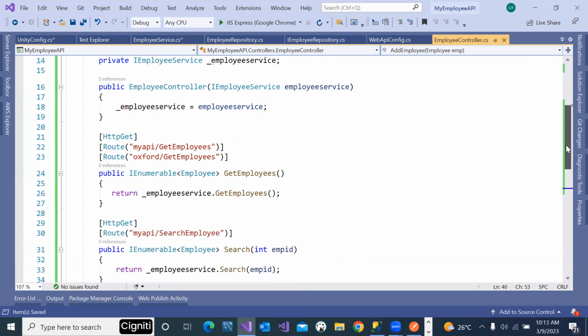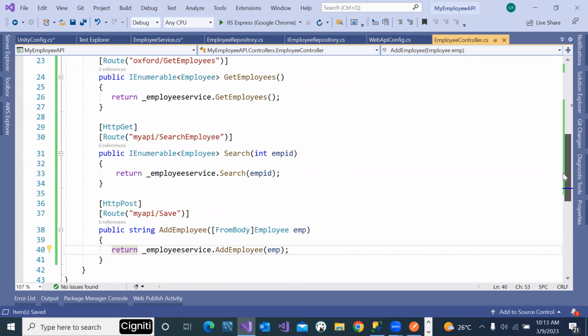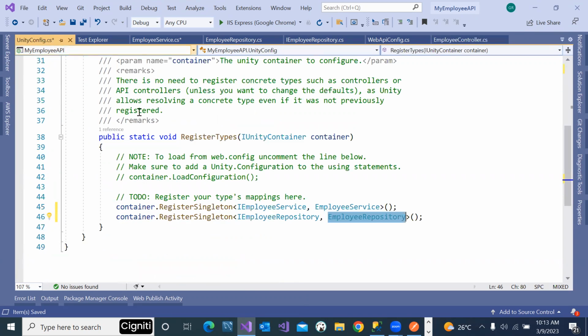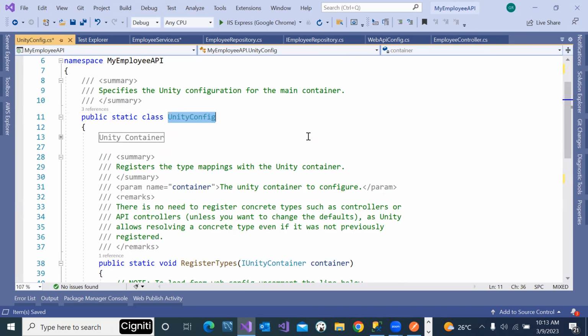You have to minimize your code, reduce the complexity, and increase the reusability of code. Now it looks pretty clean. This is what a professional developer will do. This is what we do in real time. Any questions, guys? And coming to Unity config, so create an instance of this in your application.